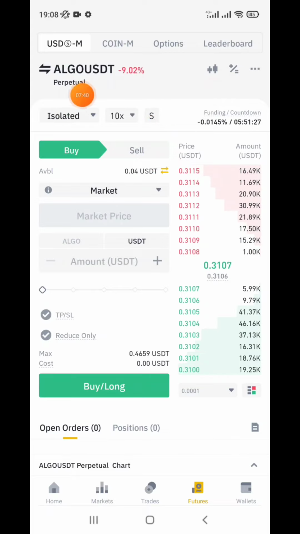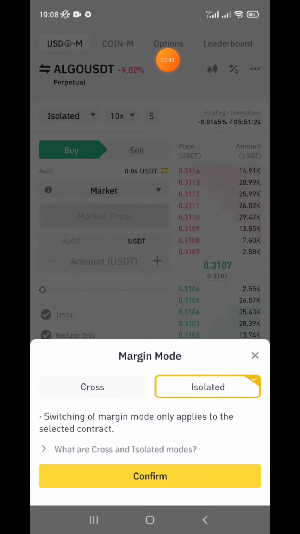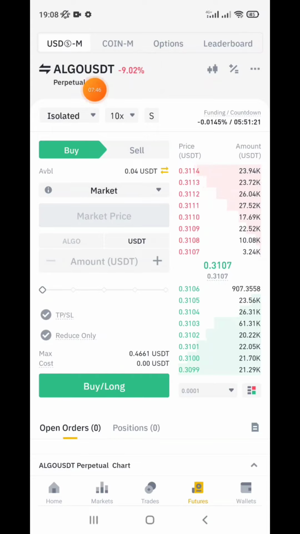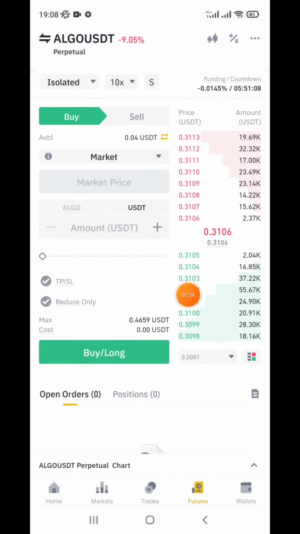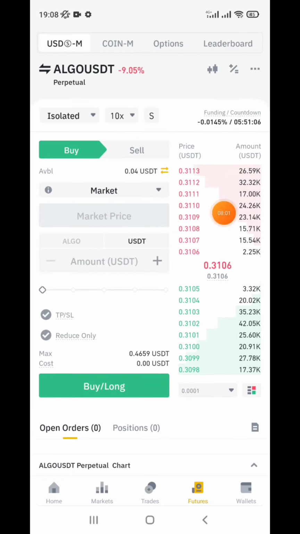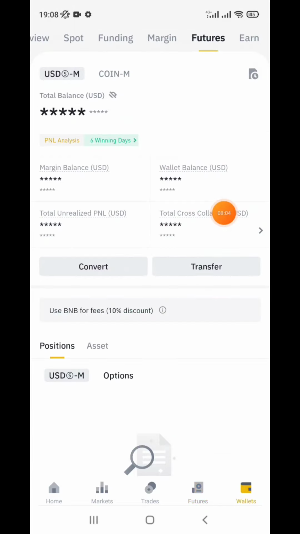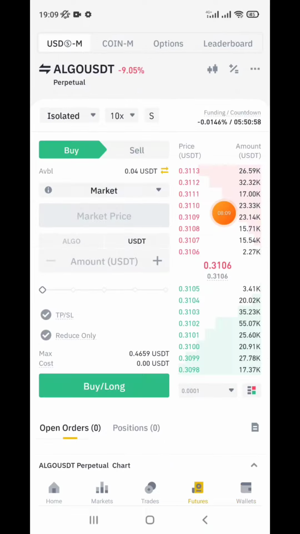So this isolated, I always use isolated. It means if I'm buying this with $10, and the trade goes against me, I will only lose the $10 that I use in this trade. But if you click on cross, it means if the $10 you use here finishes, it can go outside to the USDT you have in your wallet that you did not use for the trade. You understand? That's why it's called cross. It crosses your margin that you use here to the margin outside.